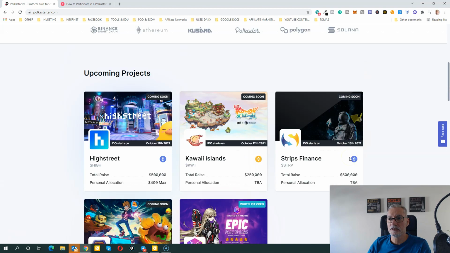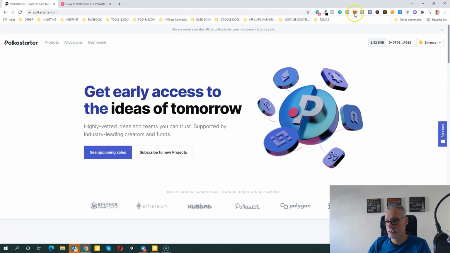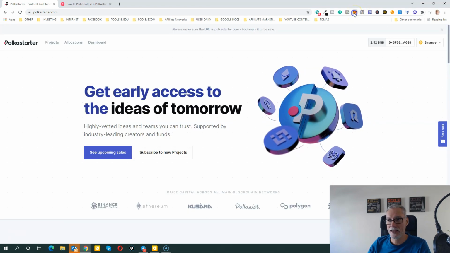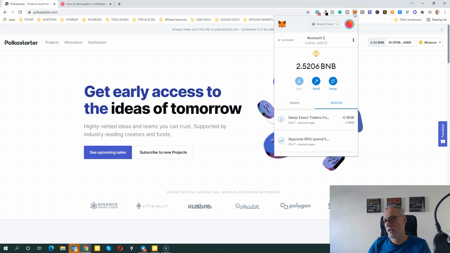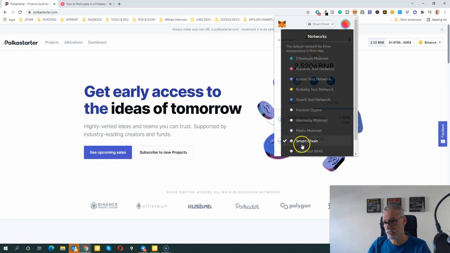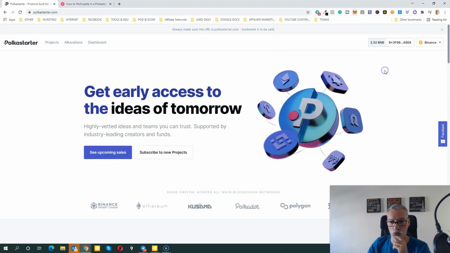So guys, the first thing that you need is a wallet. I advise you to use Metamask. If you don't know how to install Metamask, just click the link above and watch the video where I show you how to do it. Also, make sure to add the Smart Chain network to your Metamask wallet. Also, click the link above where you have a video with step-by-step instructions on how to do it.